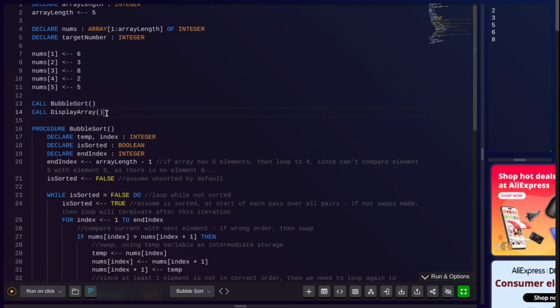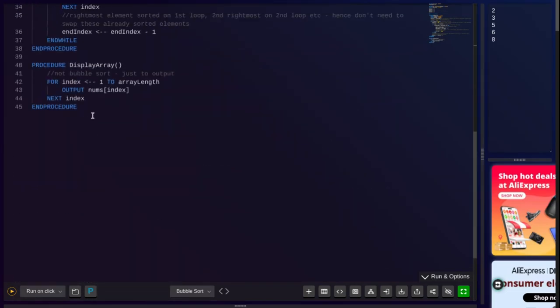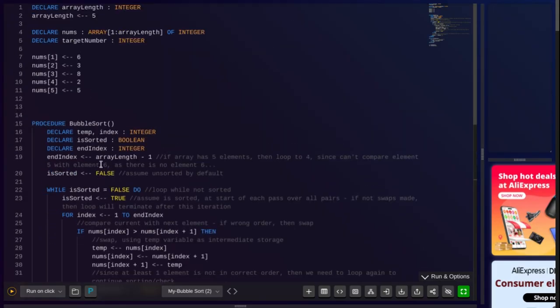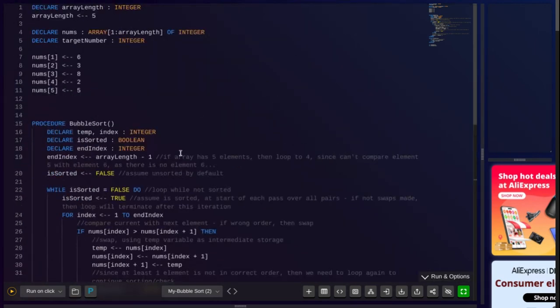We are basically creating two procedures over here: bubble sort and display arrays. I'll put the calls in the last because I prefer to design them first, and then at the end I'll be calling them. It doesn't matter where you call them, they just should be outside the scope of the procedures. Okay, so procedure bubble sort, and we don't need any parameter over here. Because that's a procedure, it does not return any value.